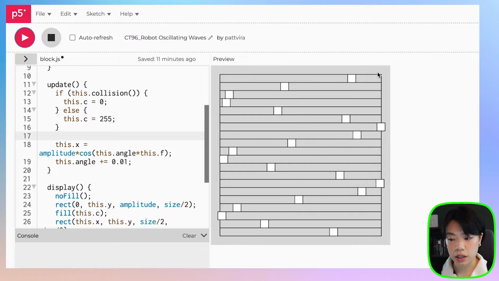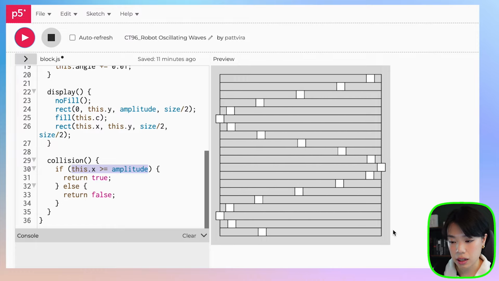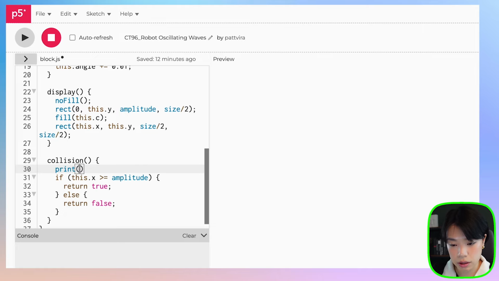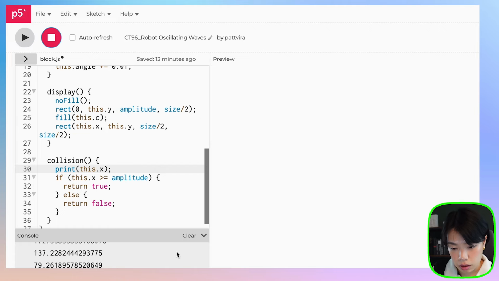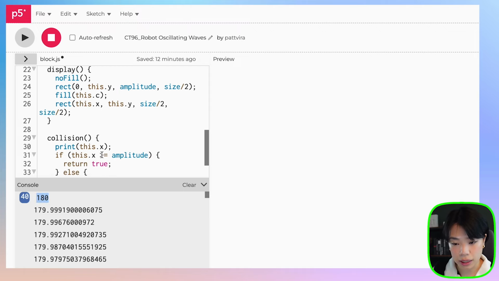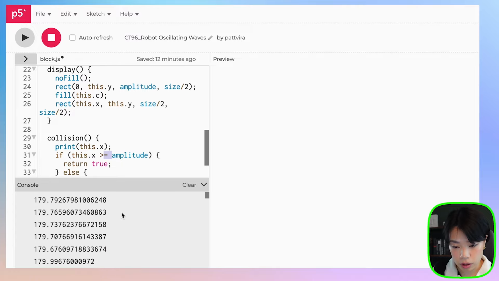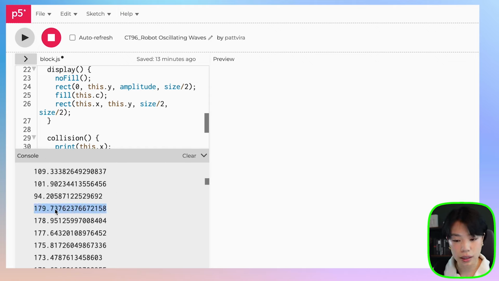So you did see that it started out as black, right? Because when angle equals zero, this statement is actually true. But if you were to run it again, when it hits there, it doesn't turn black. We can actually print out this.x just to see. So let's see. It starts out at 180. So at 180, it is equal to the amplitude, right? Then it's down, down, down here. There are a bunch of them because there are a bunch of blocks. So if we go back here, it never really hit 180, right?